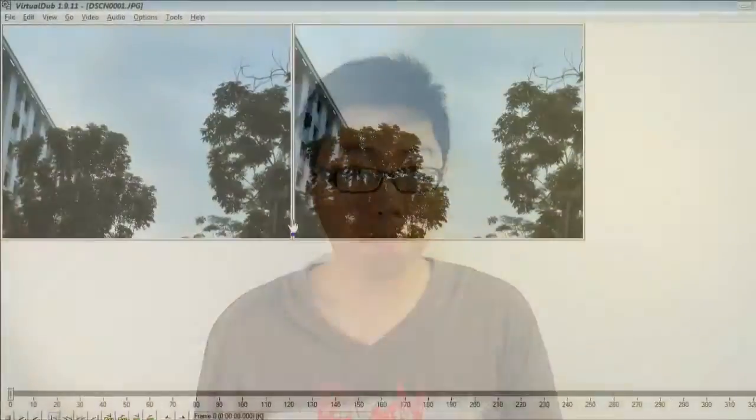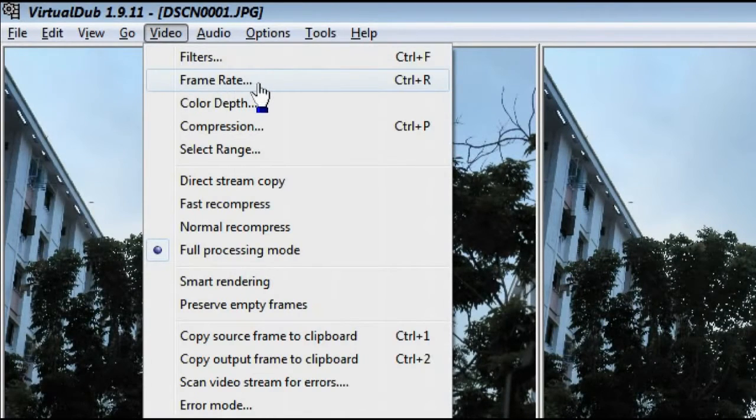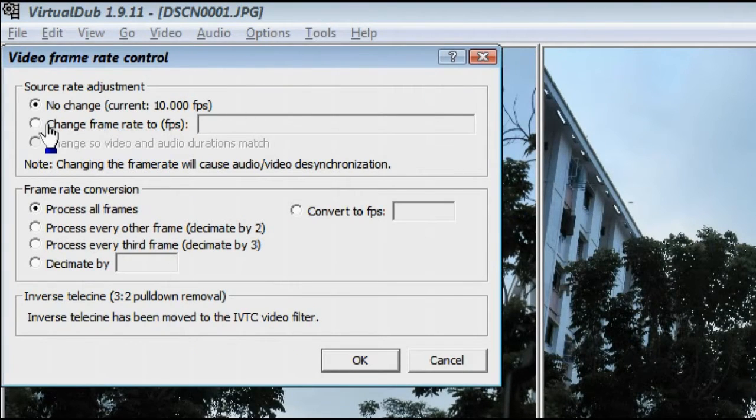Now, in order for our composition to work as a video, we're going to have to give it a frame rate. This of course refers to how many frames per second is going to be shown on screen. Click on video, select frame rate. Click on change frame rate to and enter your new frame rate.